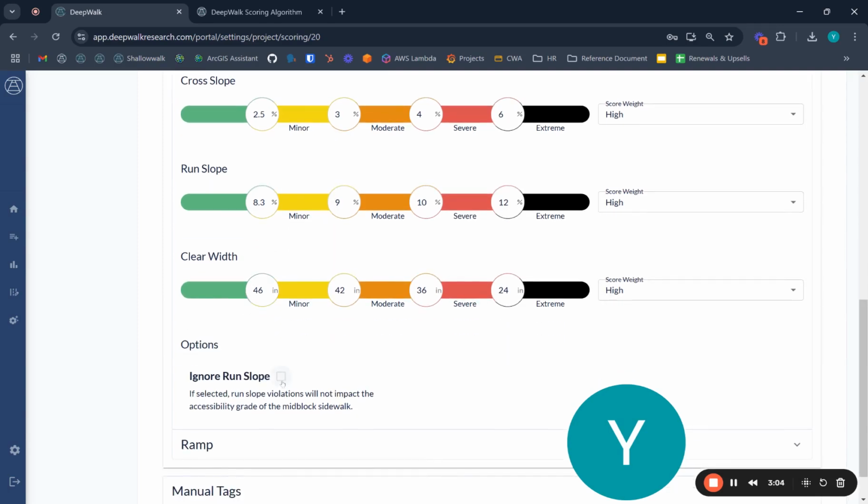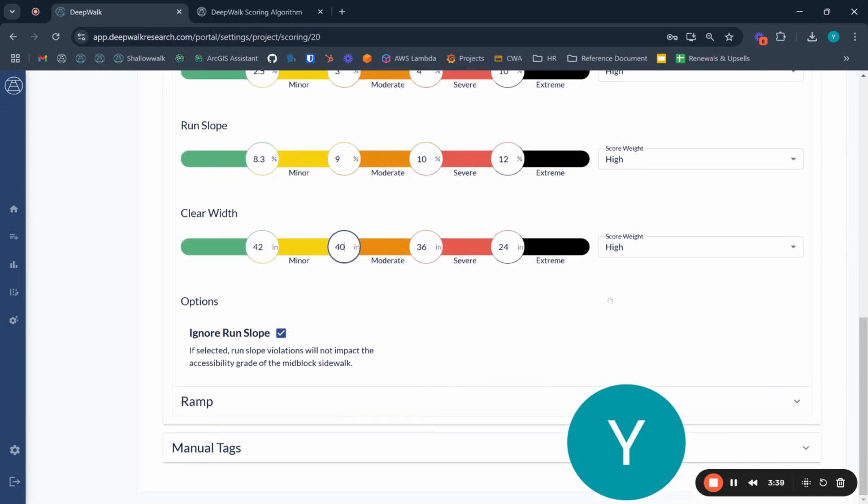There is one optional selection. You can choose to ignore the running slope if you are more focused on other measurements. So we can set up, like, 10 being extreme for the cross slope, ignore the running slope, and clear width like wider than 42 should be fine, and being minor for the width ranging from 40 to 42. We can select moderate or light for this measurement as well.